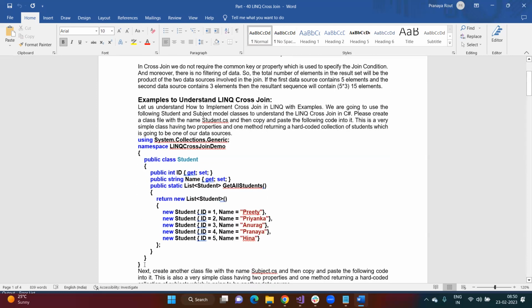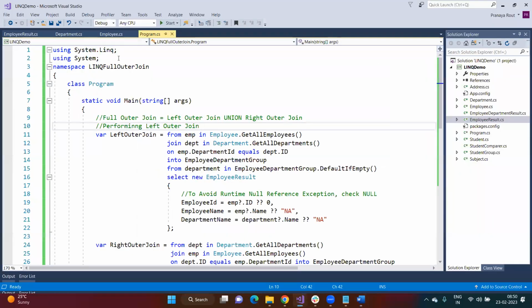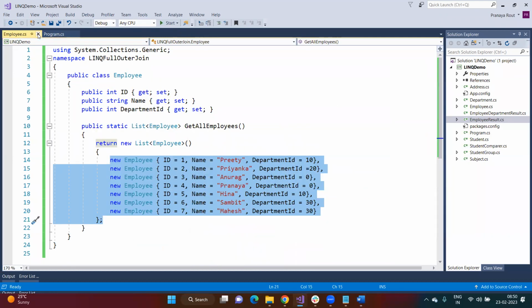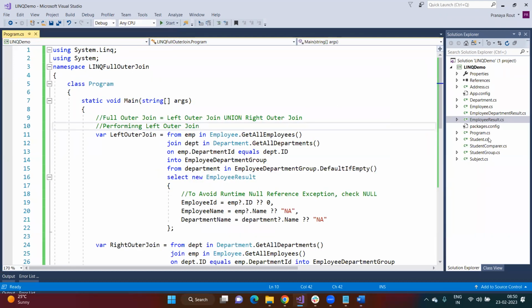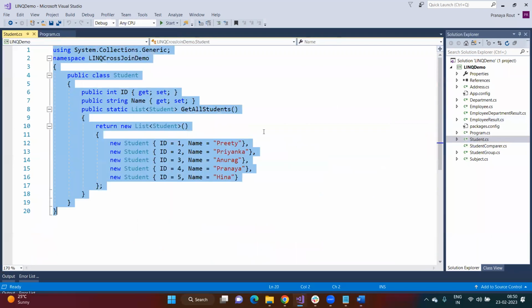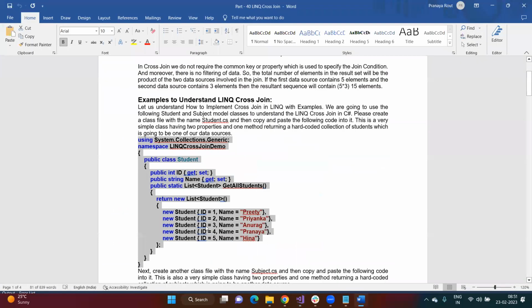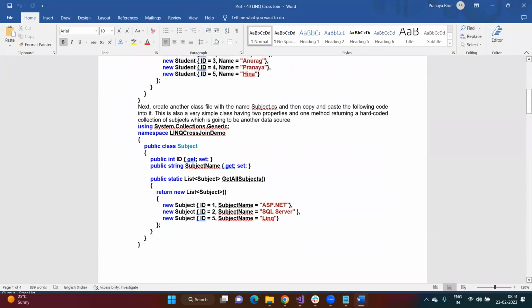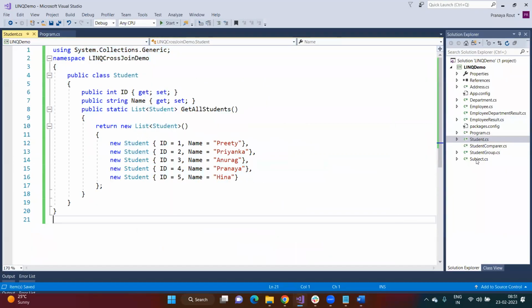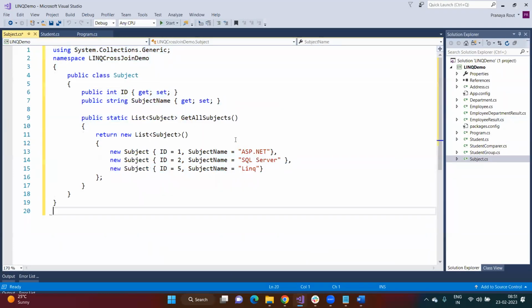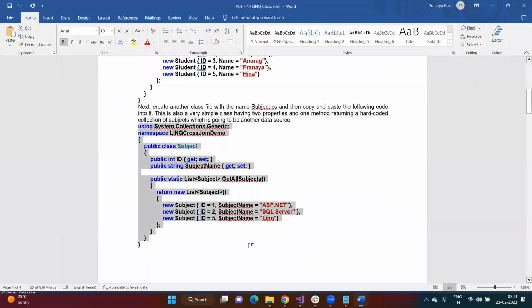Let me show you these things very easily. This is not that difficult. So this is my student. Let me comment this and close these things. I'm going to use the student class. This is my student class having 5 elements, and this is my subject, which is going to contain 3 elements.